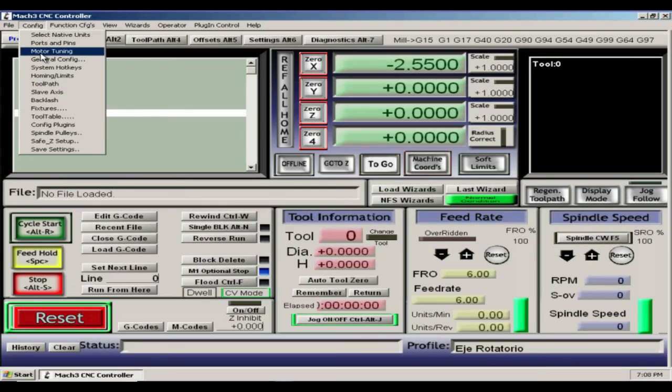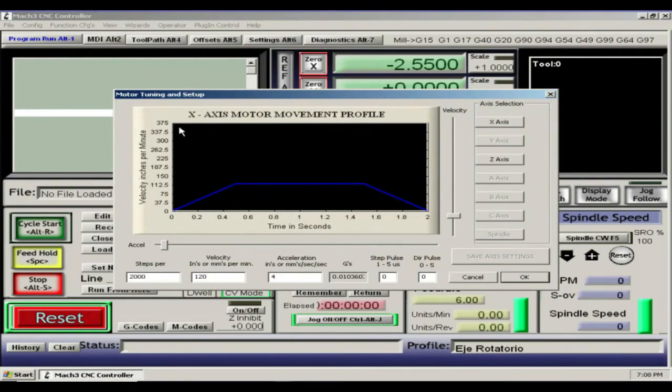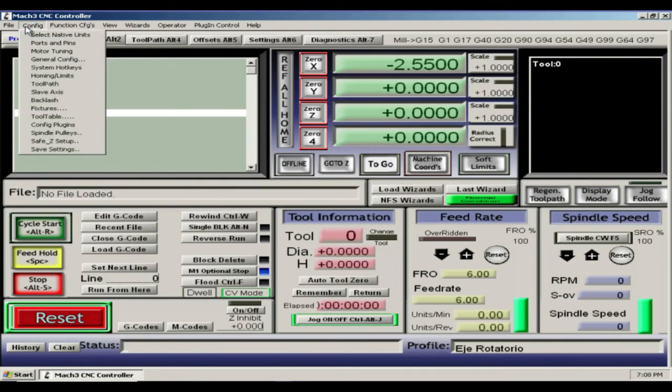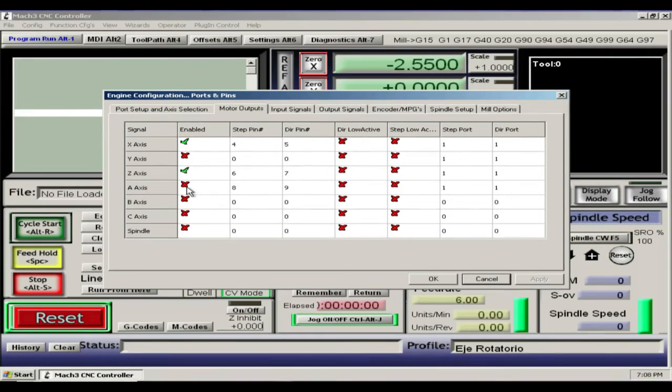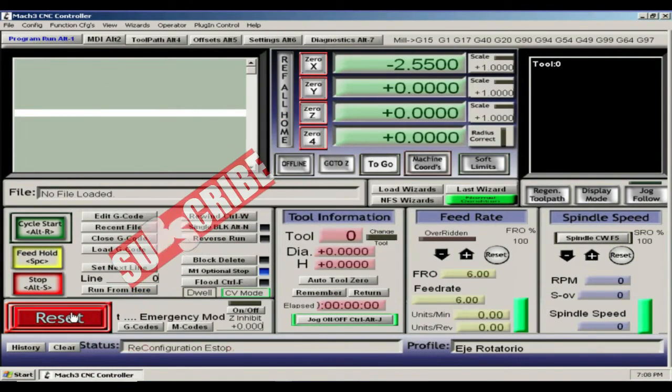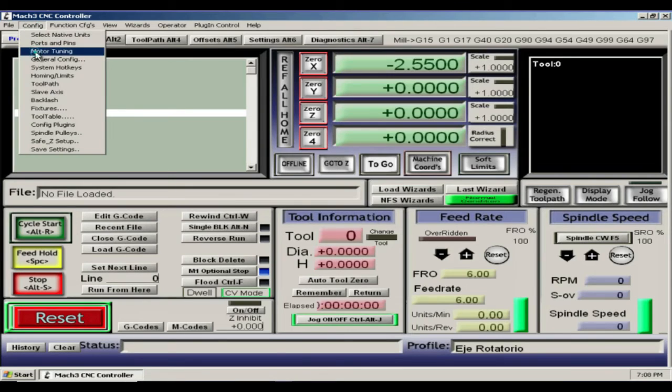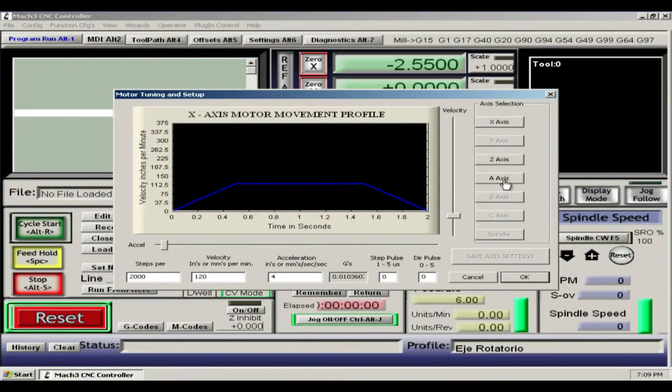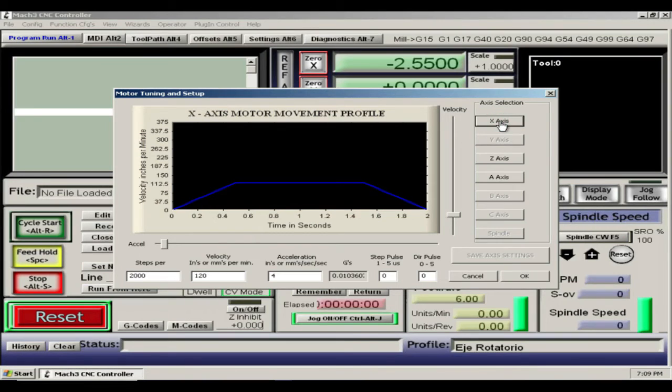Next, we'll go to the motor tuning section. To configure the axis, we have to see if the buttons are enabled. X axis is enabled, Y axis is not. That's okay. Z axis is enabled. However, I did not enable A on purpose on the ports and pins section motor outputs, remember? You can see here that A axis is not checked. Let's change that. Apply the changes, close the window, save the settings. Now we can come back to the motor tuning window. Now we can see that the A axis is active.